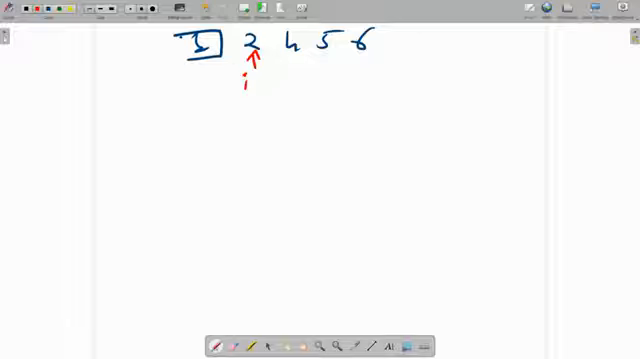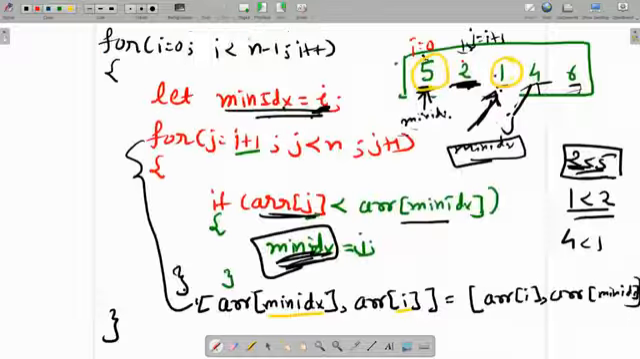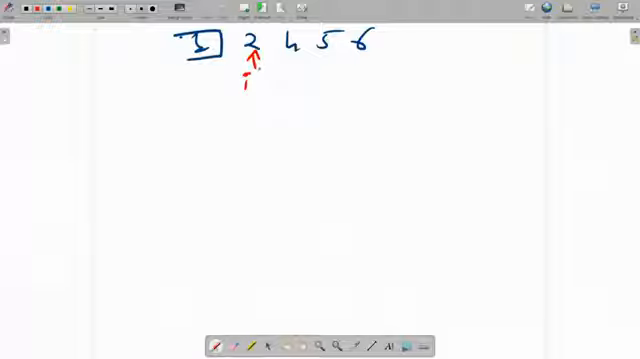Okay, so my i will now be here. And as I said, by looking at the code, my minimum index is what? It is i only, right? So this is my i, and this will also be my minimum index. And j I'm starting with i plus 1, so this will be pointing to my j, correct? Yes or no?